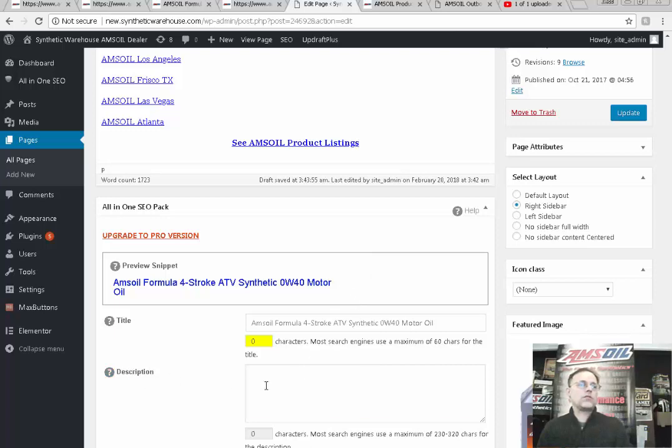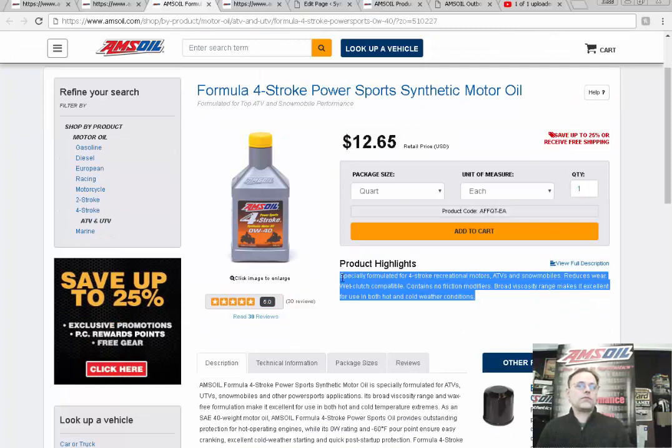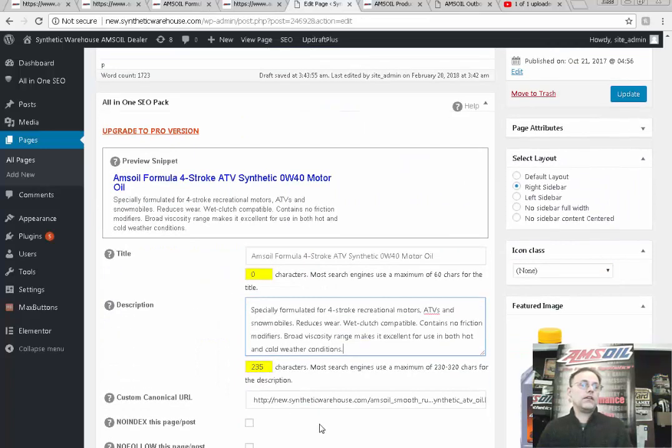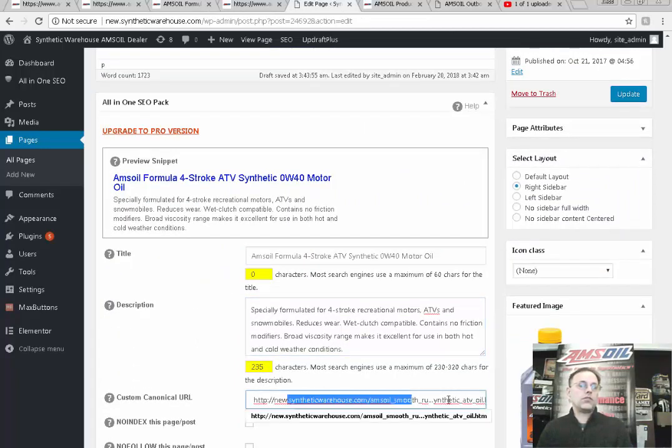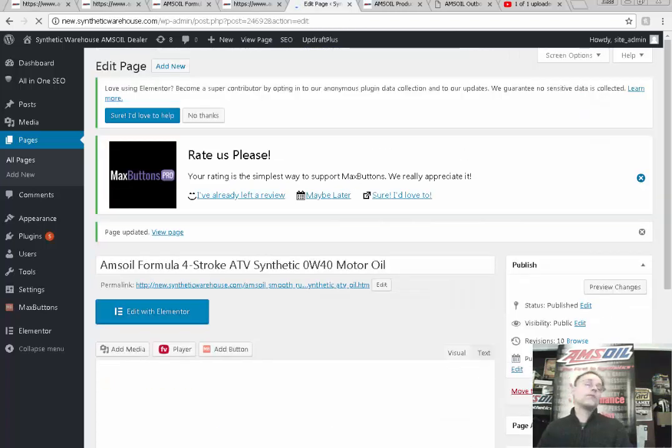Oh, you know what? There's no description. Since I already know what the new page is going to look like, I use this area for the description, the product highlights area. That fits perfect in here. Let's see, we have our new URL stuff. Update that. And we are done. There we go. So that's how you add the button and you're able to check it.